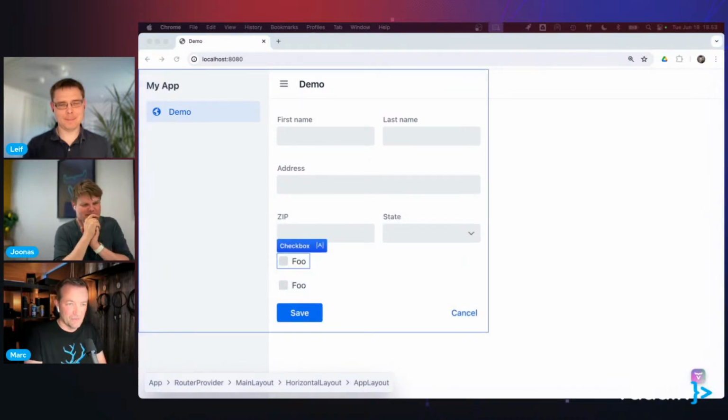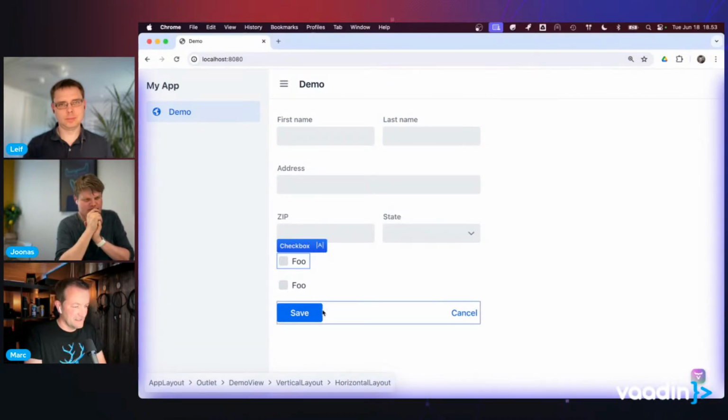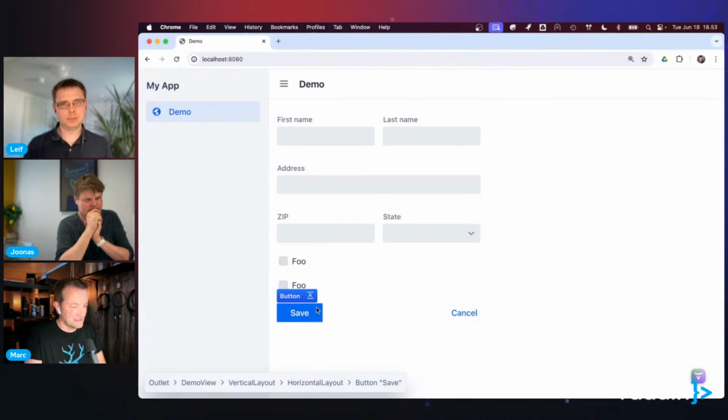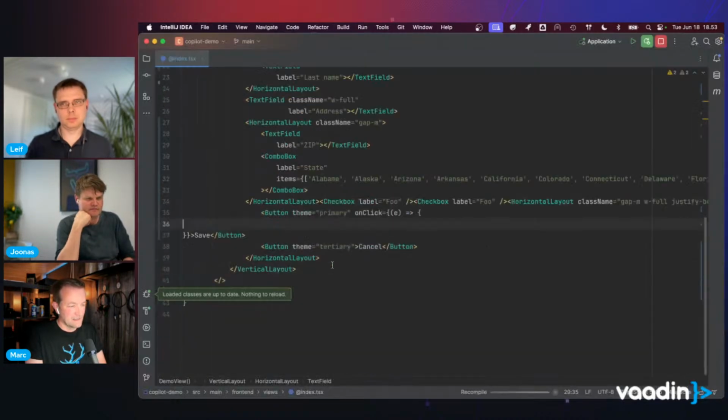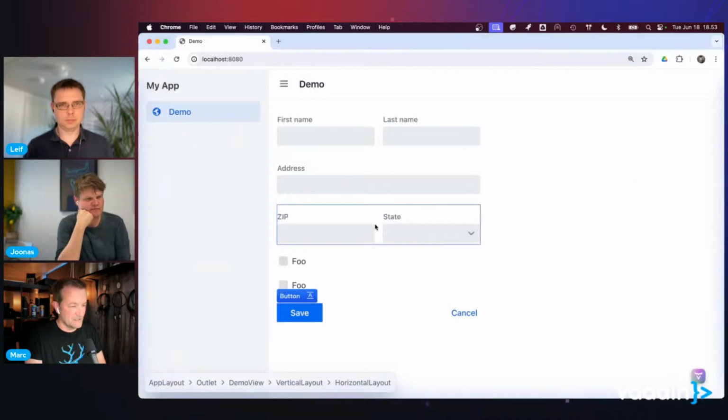Let's see. What else should we do? There's a lot to go through here. We have some small helpers added, and will probably add more once we get feedback. But if you want to add a click listener to something, it will jump to that position, and so you're ready to just add some code.